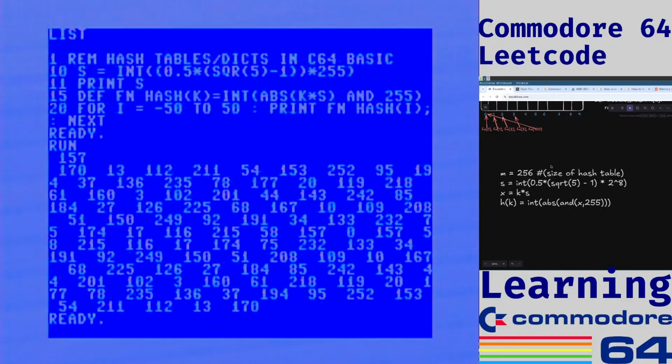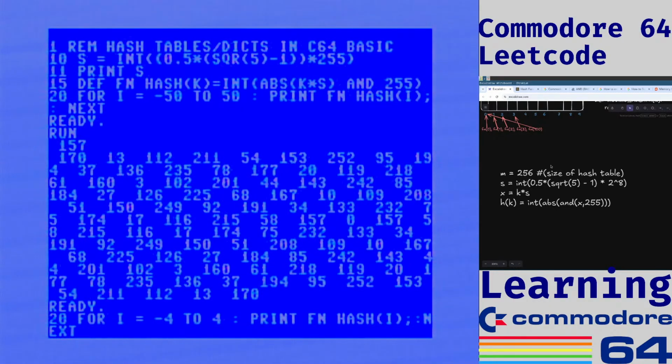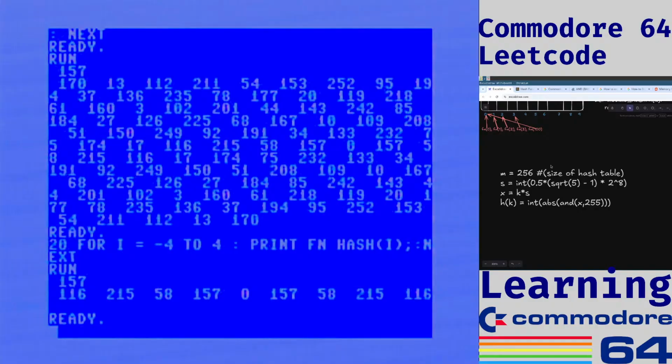There are still some collisions, and in fact, you'll see that the negative numbers are actually the inverse of the positive numbers. This will be more clear if I change it to this: for I equals negative 4 to 4, print function hash I, next. Run. So you'll see that the negative numbers are in fact just the inverse of the positive numbers.